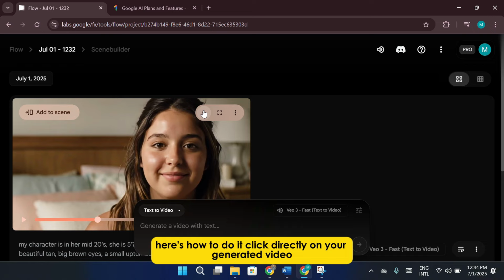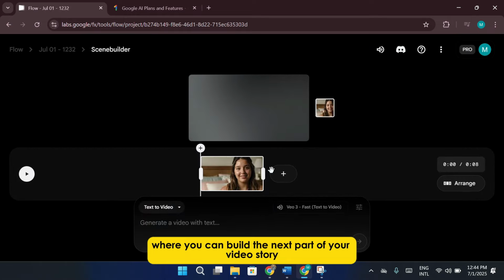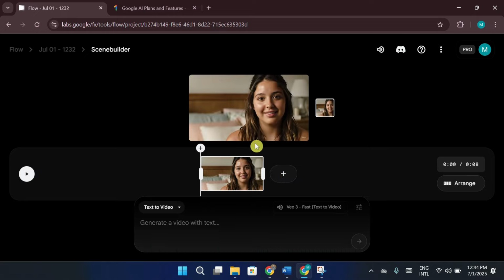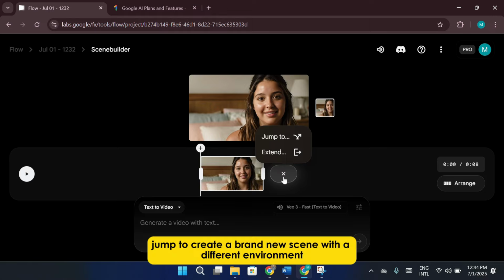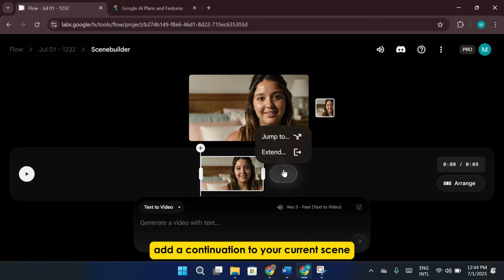Click directly on your generated video. On the top left corner, you'll see a button that says Add to Scene. Click that. You'll now enter the scene editor, where you can build the next part of your video story while maintaining character consistency. Once inside, click on the plus icon. From here, you have two choices. Jump to create a brand new scene with a different environment or narrative direction. Extend. Add a continuation to your current scene. Perfect if you want to build a smooth, seamless animation. For this tutorial, I'll go with Extend.